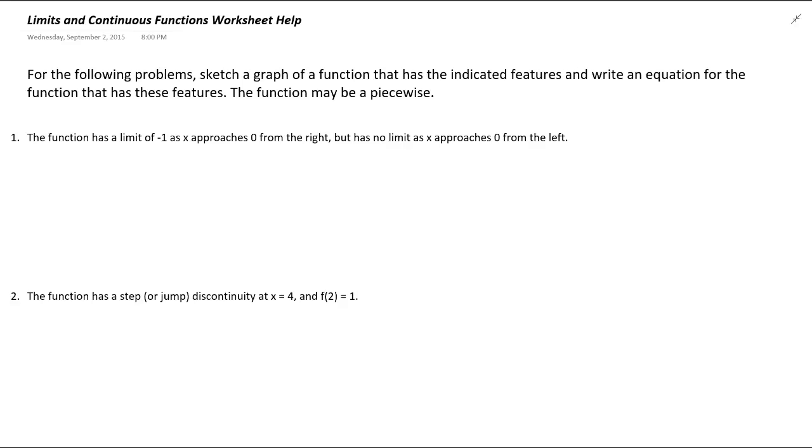I had a couple questions on the limits and continuous function worksheet that we worked on in class today, specifically the questions on the back. For those problems, you had to sketch the graph of a function with the indicated features and write an equation for the function. I've made up two examples here that are similar to the ones that were on the back of the worksheet. I'm going to go ahead and start with the first.